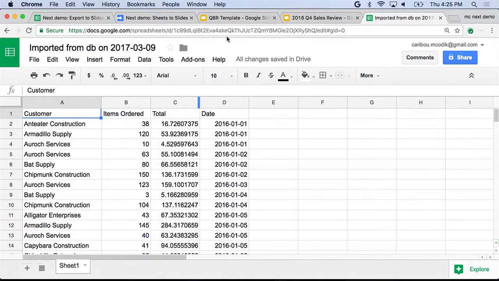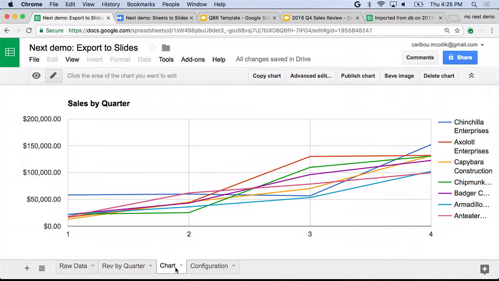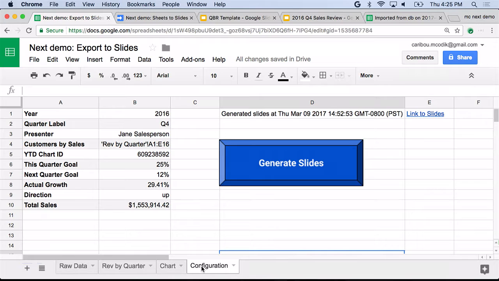All right, great. So let's say Jane did her analysis, and this is what she came up with. She has a pivot table with the top 15 customers she works with, and their sales per quarter for the past year, sorted by their Q4 sales. She also has a chart that's a little squished on the display, but demonstrates how the sales per customer has changed throughout the year, and some other configuration data that we need to get the slides ready. So, what year we care about, what quarter, her name, things that aren't necessarily in the data, but end up in the final presentation.